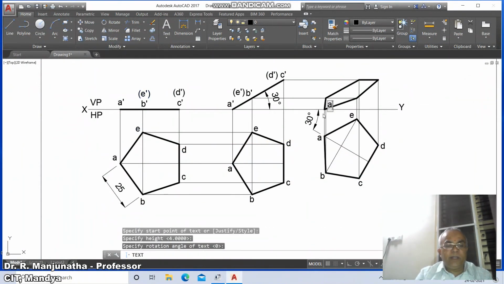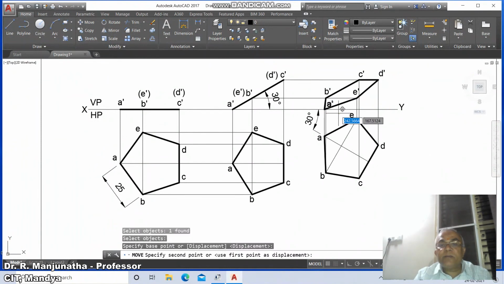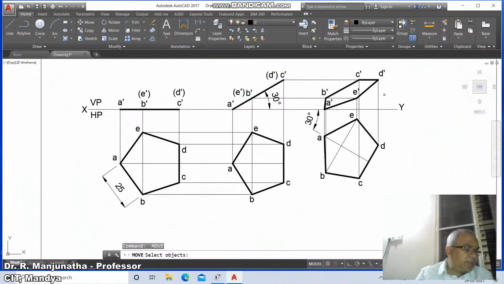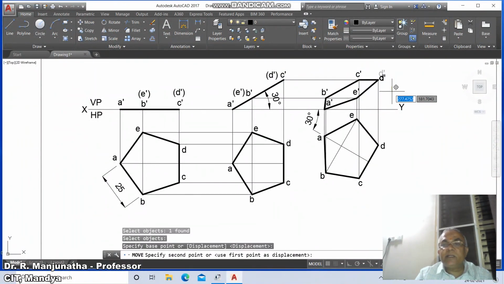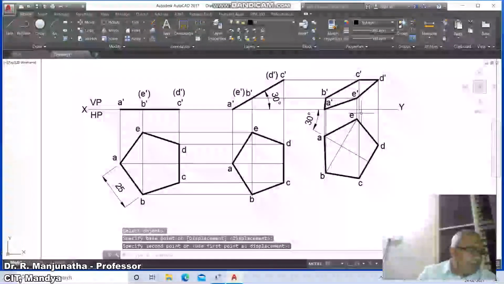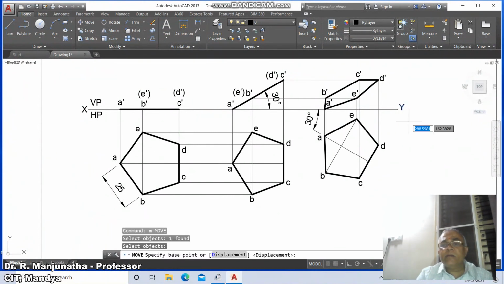Here you type A dash, here you type B dash, then this is C dash, this is D dash, and this is E dash. Then go to move, take A dash and place it here, then go to B dash, you place it here, C dash, place it here, then go to D dash, and here you type A dash. So this is how you will be able to create the drawing.